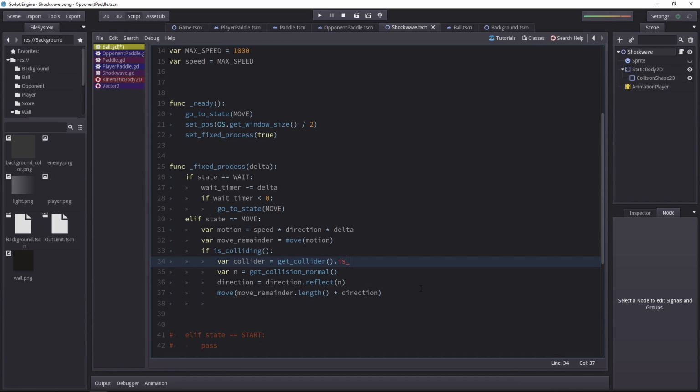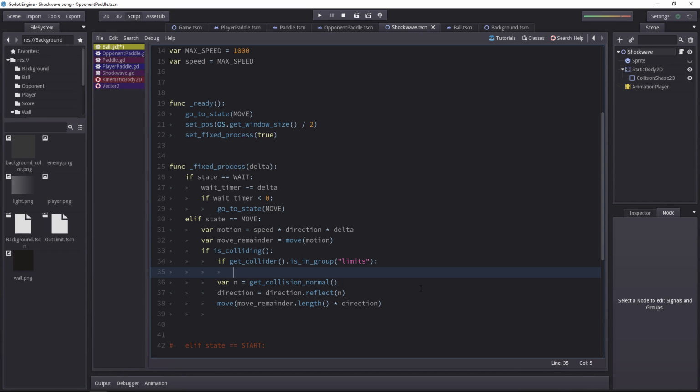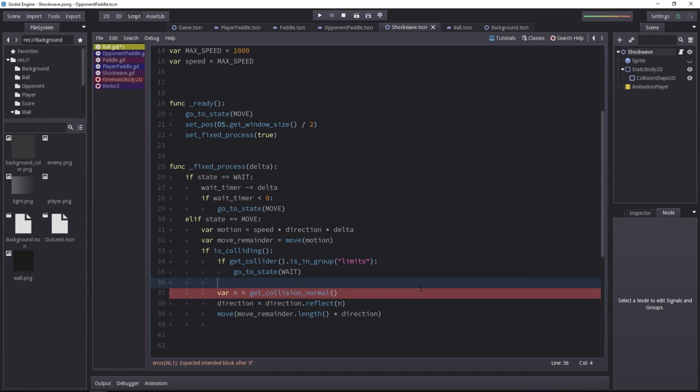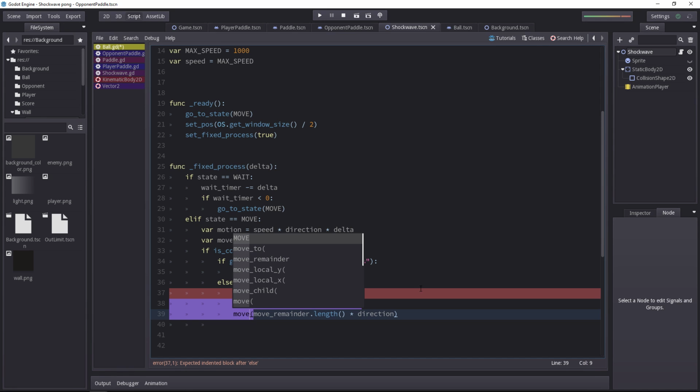Let's check if it's in. We just want to know if it's in a group, actually. And the group is called limits. Limits. Go to the wait state, otherwise that.